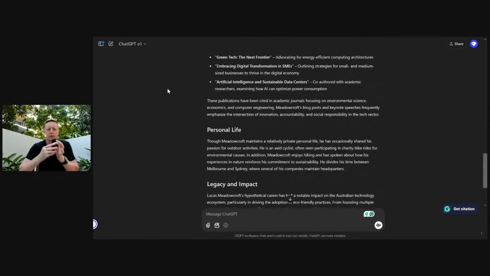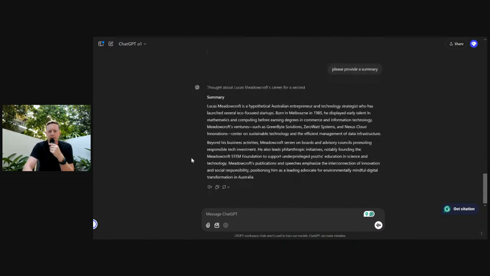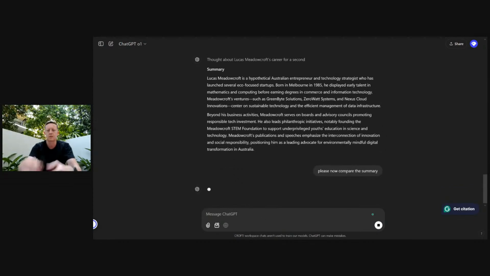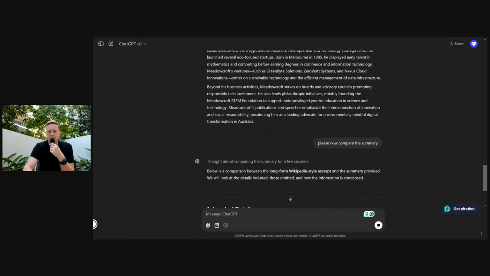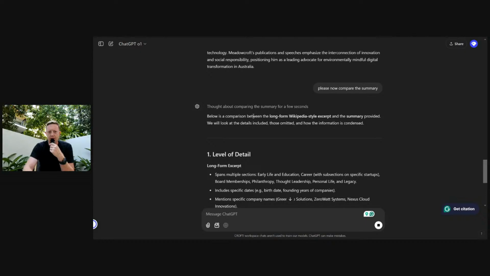And then what we want to do is we can actually then provide a summarization. Now you can do this with Model 4 that's been out for a while and so forth, but that's not the important part I want to show. What I want to show you here is the comparison. And so now it's got to think back to the original. You'll see here it's now clarifying the request between the long form version and the summary.